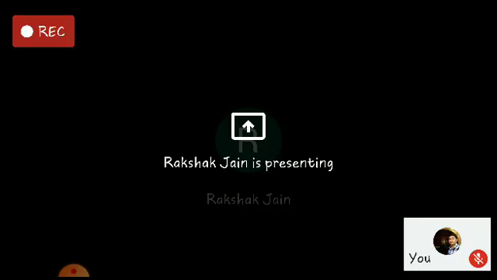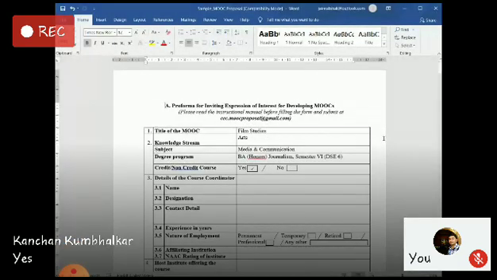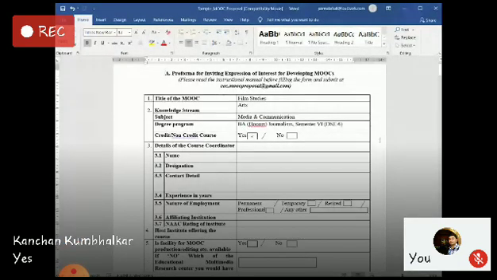And I need to select a window of text. I think now you can see the text file of the proposal. Yes, sir. So this is the format of the proposal.